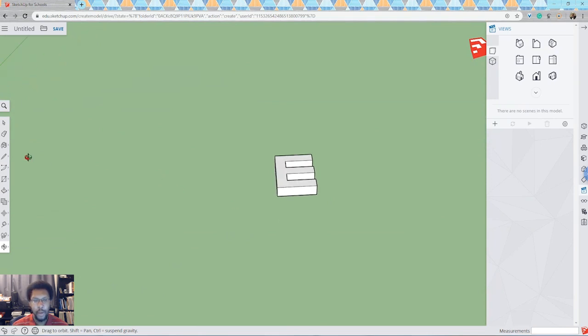So if I go over here and hit the selection tool, this top button right here, you can see if I select it, it only selects one surface of the object. What this object is basically made up of is a bunch of different points and lines that are just put together to make this shape.